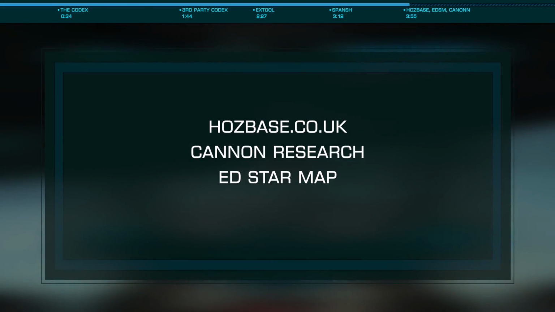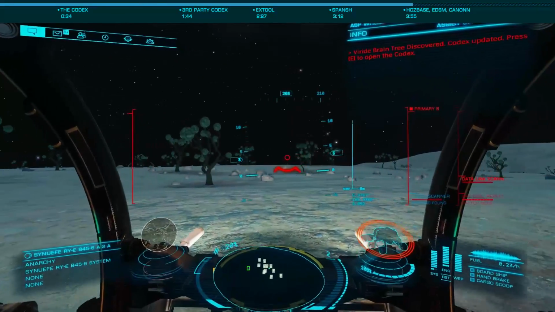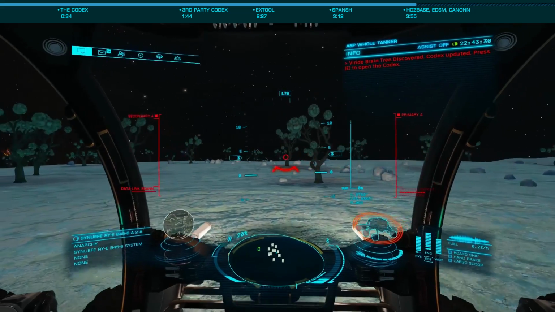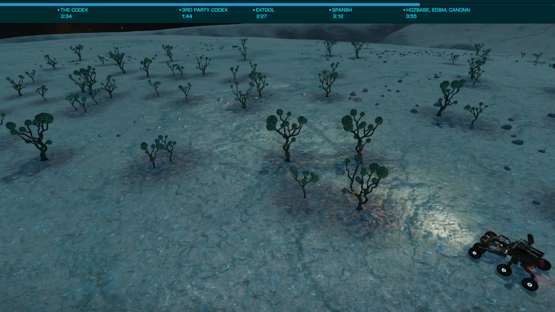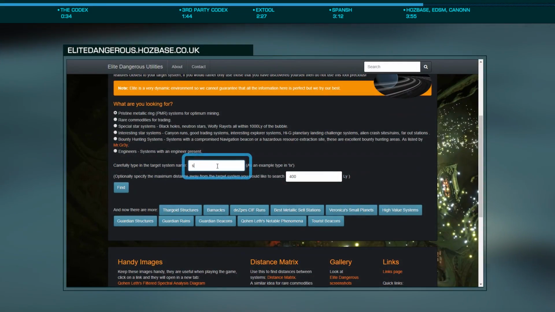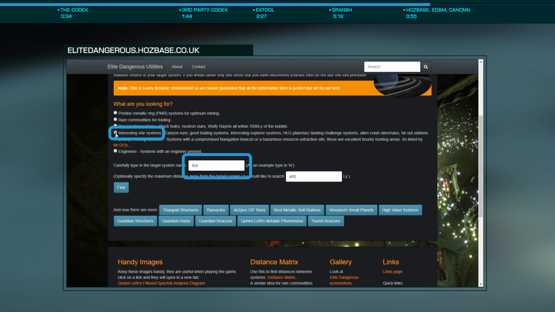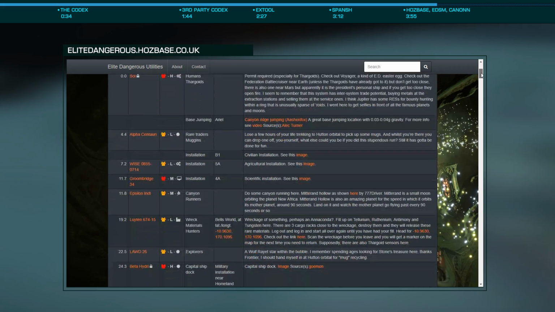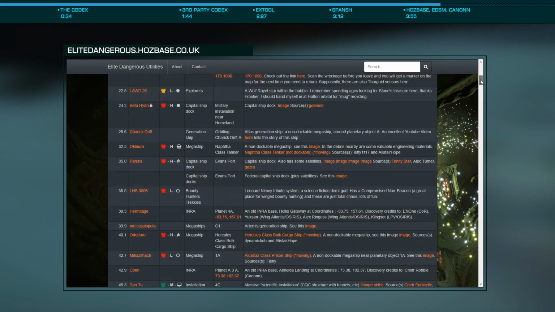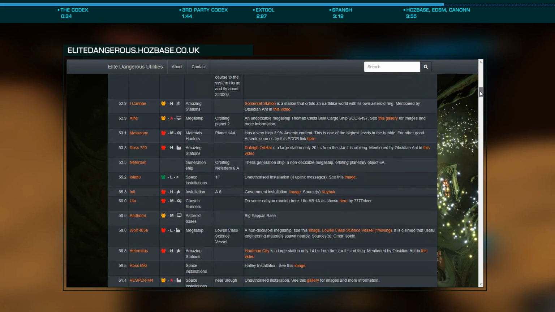Next, we have Hozbase.co.uk from Captain Ace R. This offers a number of references, including the What's Near Me tool. Once again, you can enter your current system, selecting a number of different things to search by, notably interesting star systems. These include a wide array of systems and POI types, from unique installations to amazing canyon runs.